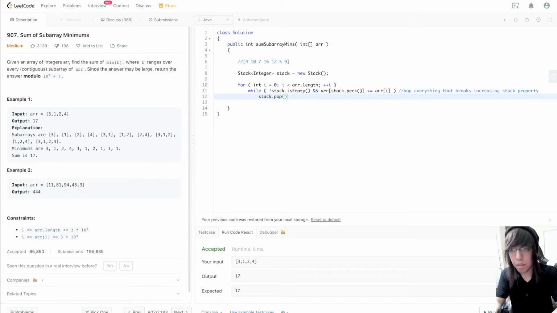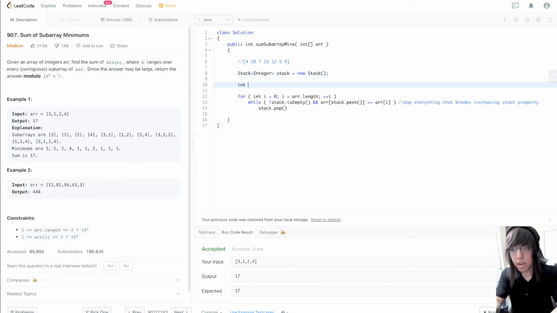Stack.pop. And we're not quite done here. Remember what I said earlier: if we pop it out, I am that element's next lesser element. So this i, or this value here, because I'm popping this out, I am that index's next lesser value. So I actually need to create some arrays to store these previous lesser and next lesser values. So let's do that really fast.